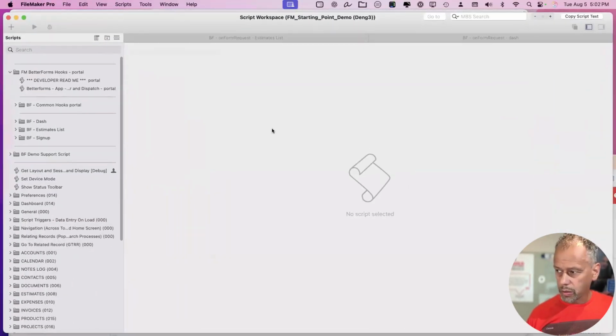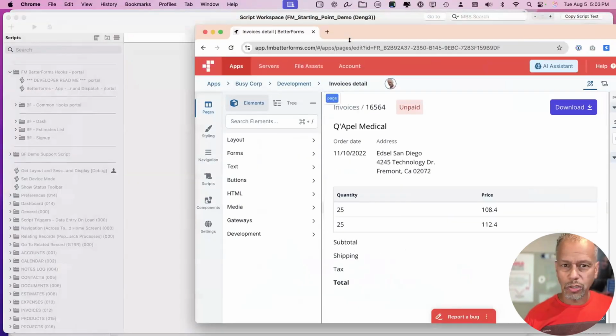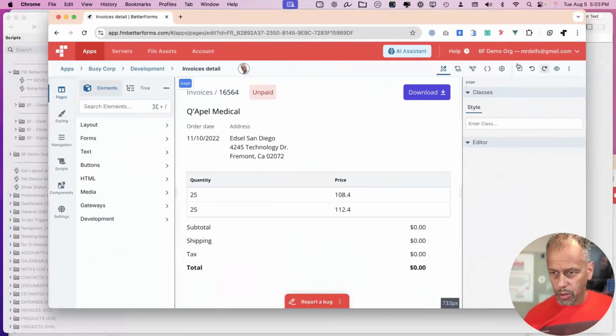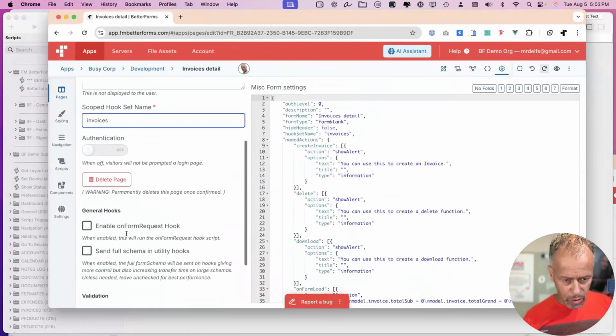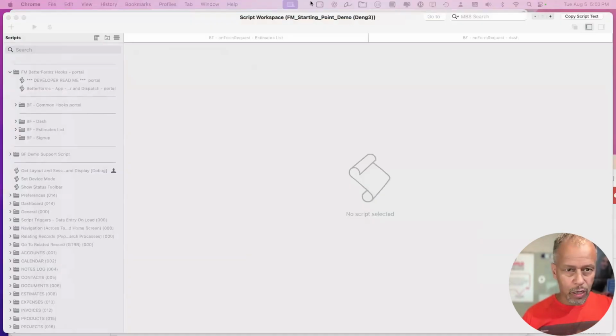I just remembered I said I was using a demo version, so I just have this over here. This is our invoice here. And I'm just gonna turn on invoices. I'm gonna turn on our on form request. There we go. So now when that page loads, it'll try to fetch that data. I was just doing that off screen.